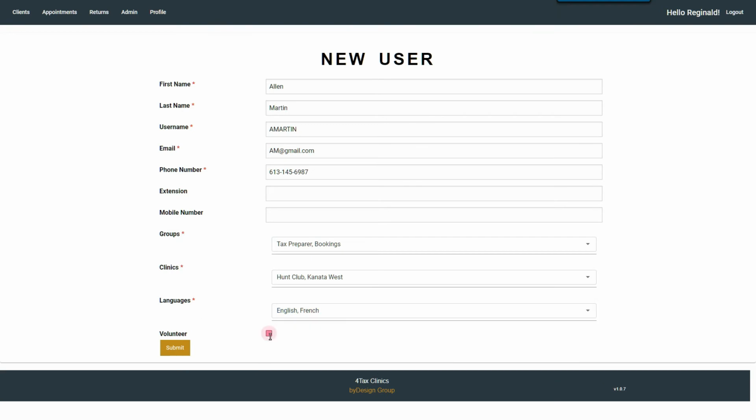And if they're a volunteer, you can set this box here. It technically doesn't do anything in the application. It can just be used in the report to distinguish staff from volunteers.